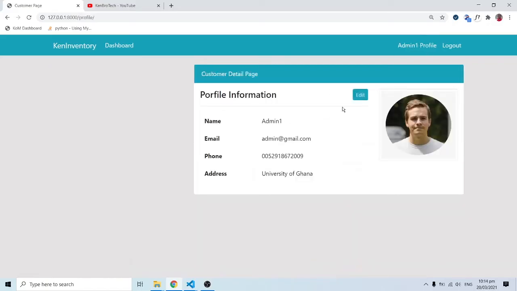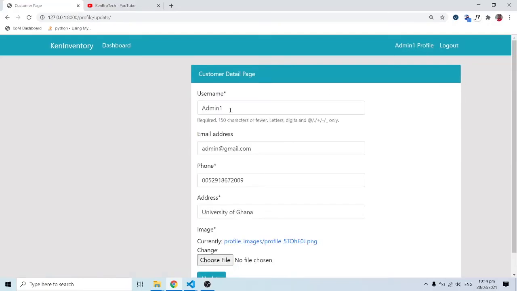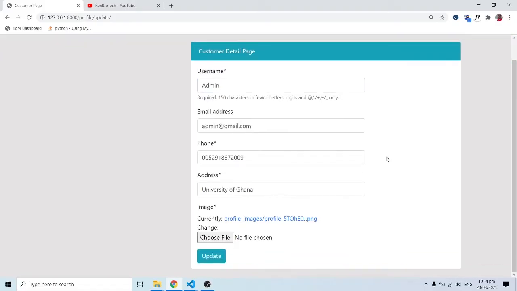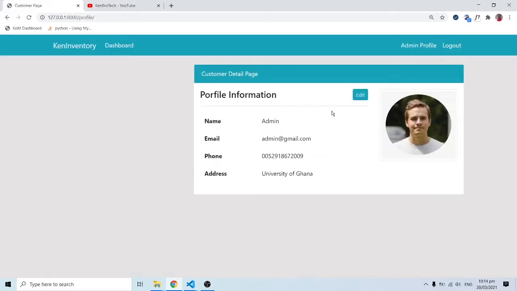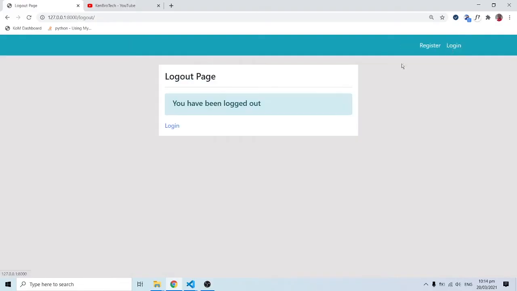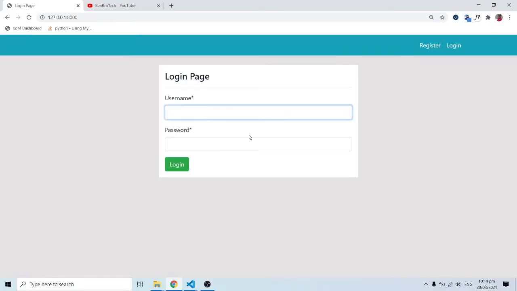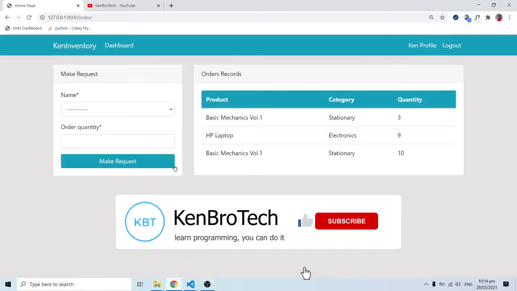Let me go back and edit it to admin. So I'll click on update and I'm good to go. Now once again, let me log out, and this time around I'm going to log in as a user. So in my system I have a user by name Ken, and I'm going to type the password over here. So when I log in, clearly you can see that we have a different interface altogether as far as a staff is concerned.